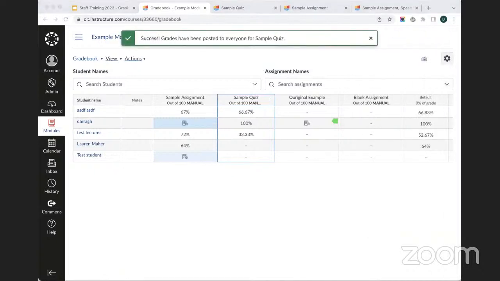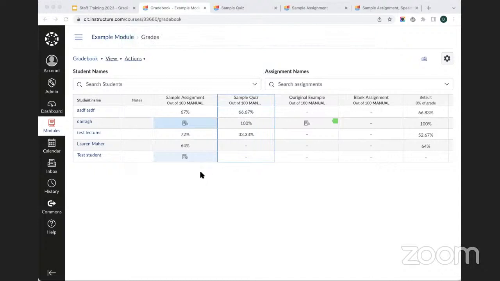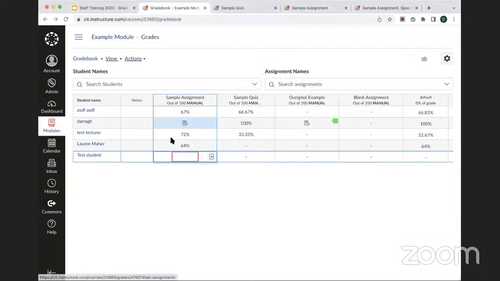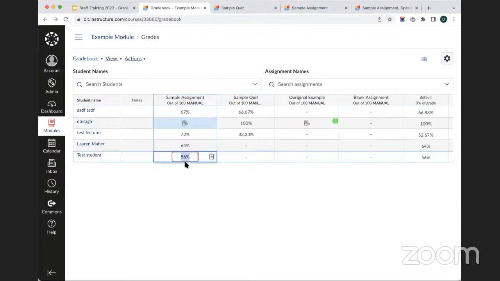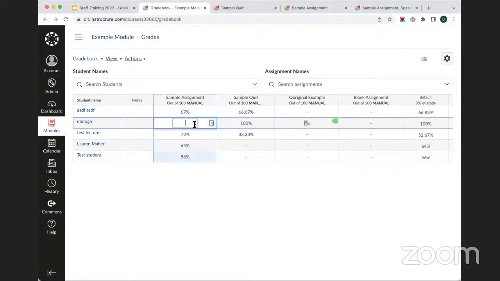An additional feature which might be useful to you is, for example, let's say a student doesn't upload to Canvas, they just email me a particular assignment. If I'm in a hurry, I can simply add the mark that I want to give them by going into the gradebook and clicking into the particular cell. So this is for test student, for the sample assignment I gave them. I can simply add that, and that will allow me to enter a grade directly.